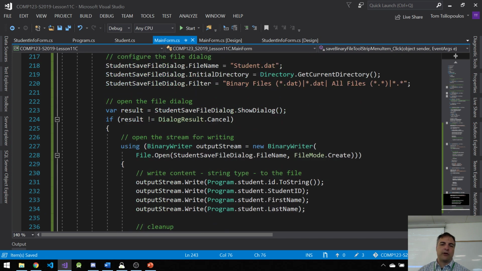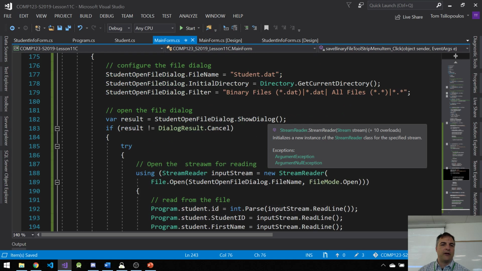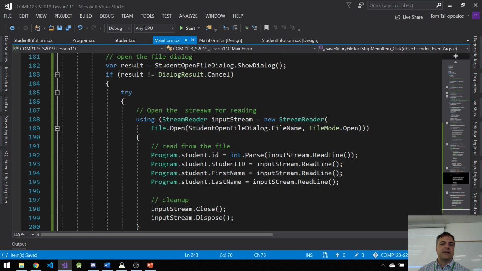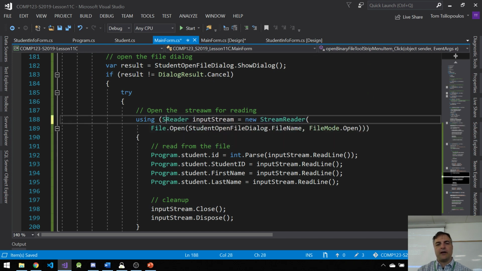And one more thing we're going to do, because we're going to do both of them, save and load. Let's load the binary file up here. All right, so this is the open file dialog. This is exactly the same, except it can't be stream reader. It's going to be binary reader. So let's change this to binary reader.